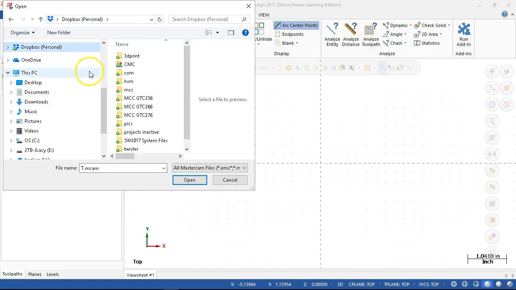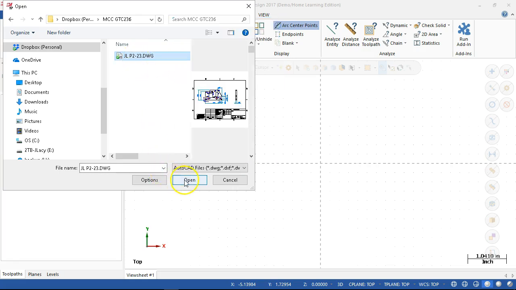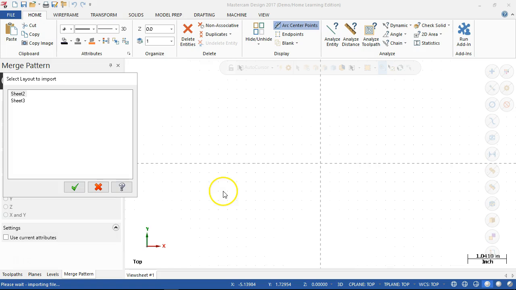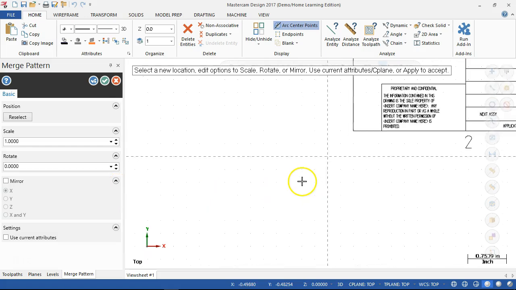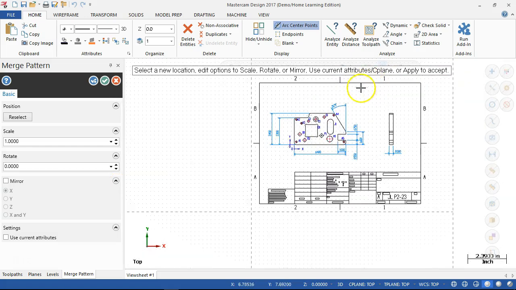So we found that this is a merge, and our import then is, let's see if I can remember where I saved it. And we're going to tell it to bring in AutoCAD files. So there is my information. Interesting, it wants to bring in layout to import. I should see sheet 1. All right, so sheet 1 came in. That was the important one.